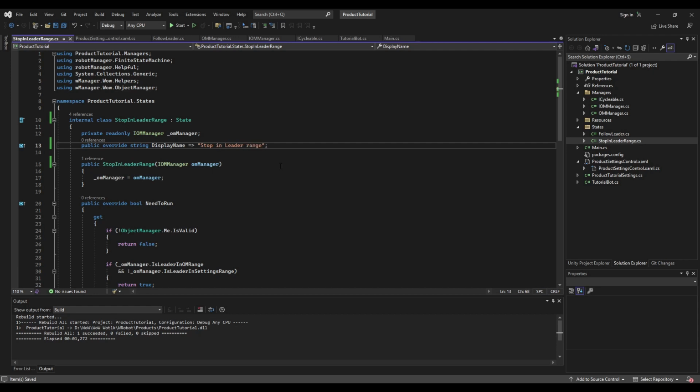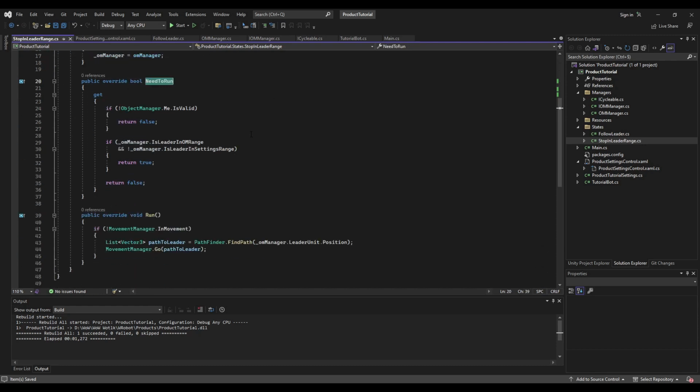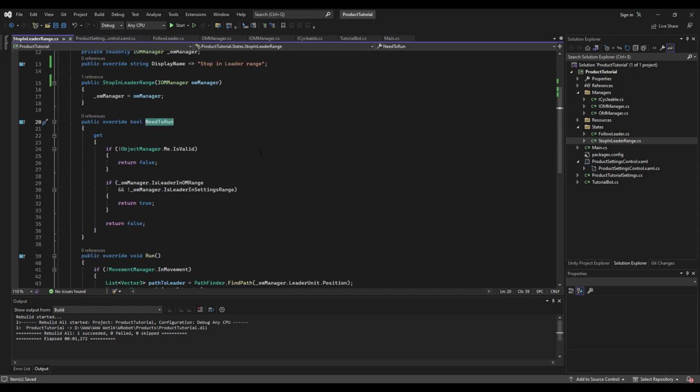Stop in leader range. It requires the OM manager too. And now what we need to run is where things are going to be different, obviously. So we want to stop in leader range if the leader is in object manager range, obviously, and we are in settings range. This is where we want to return true.